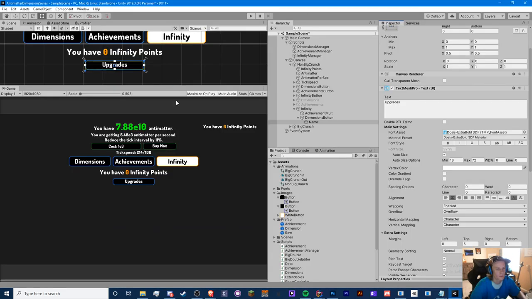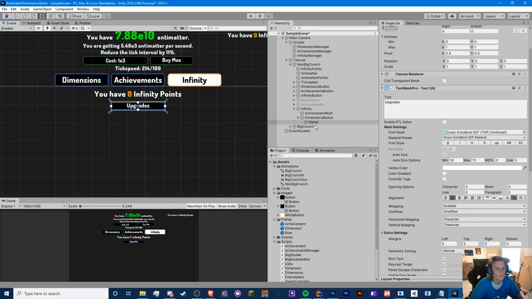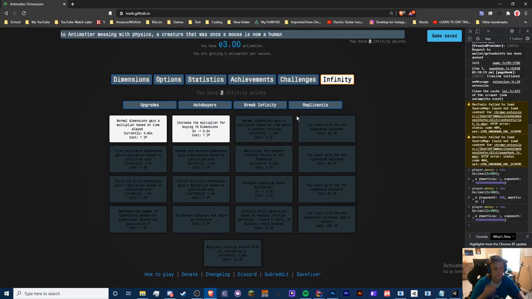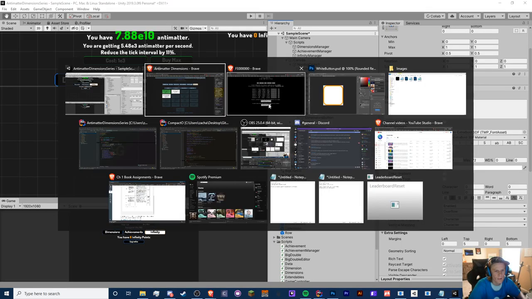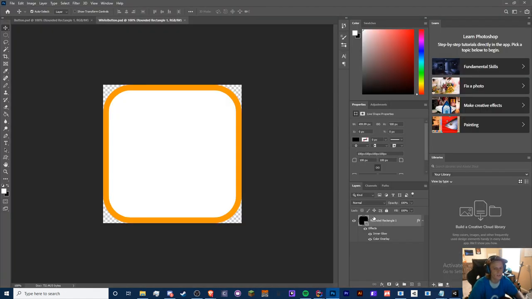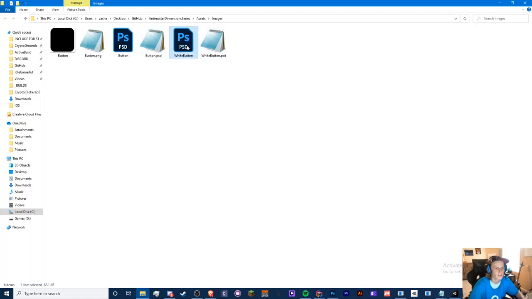Okay, so we're just going to start with our upgrades. And I think I'm going to do a prefab for each of these upgrades. So we have different colors here. What if you buy? Okay, so we have white, black. So we're going to have to create some new buttons here. This is our white button here. Actually, this is going to be called the infinity button. So we'll just copy and paste each one. So this is the infinity button. This is just going to be a white button.